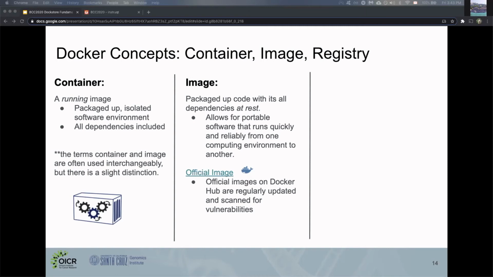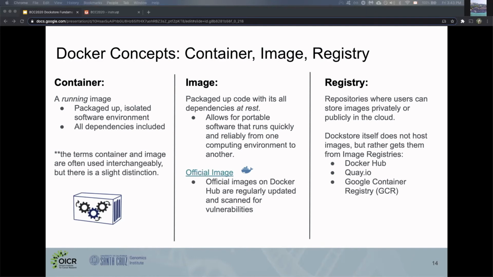And there are also official Docker images from Docker Hub. These images are regularly updated and scanned for vulnerabilities. And finally, there's the concept of a registry. So you may have heard of some of these registries listed here. And a registry is simply a repository where users can store images, and this could be private or public, and it's done on the cloud.